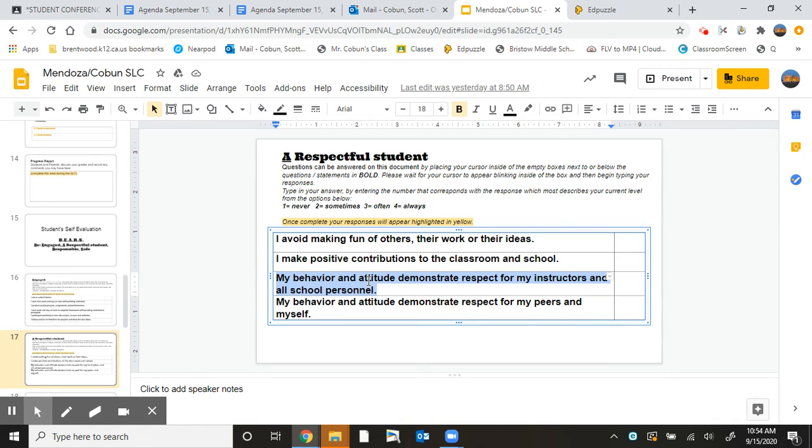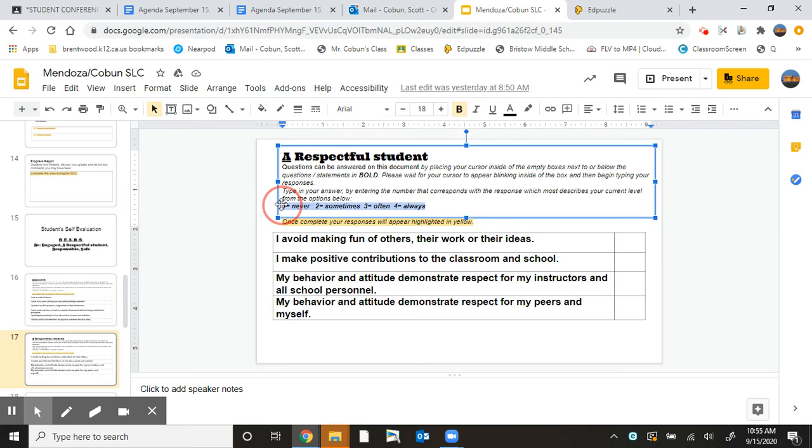This is one where I think that if I were giving a grade as a teacher, I could say everybody's a 4 because we haven't had any serious discipline issues. There's little times where I have to talk to people separately or say, hey, don't use the chat for that, but nobody's being disrespectful. So I think all of you are always respectful. My behavior and attitude demonstrate respect for my peers and myself. Again, it's just an honest evaluation. Okay, and only you know how you feel. Right? 1, this is a serious problem. 2, it's a problem, but I'm working on it.